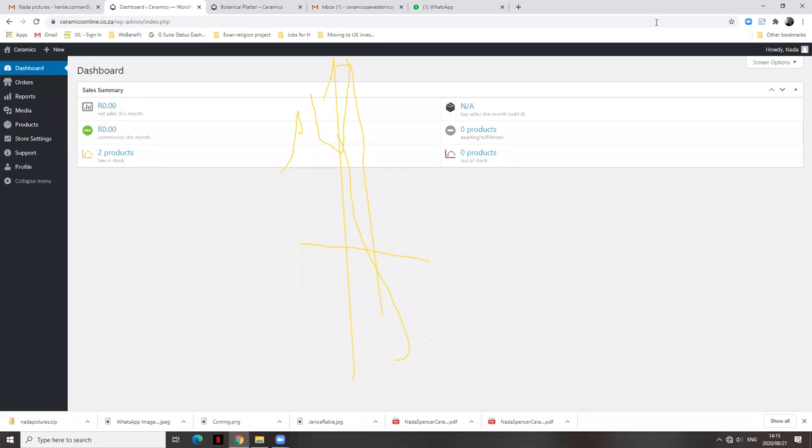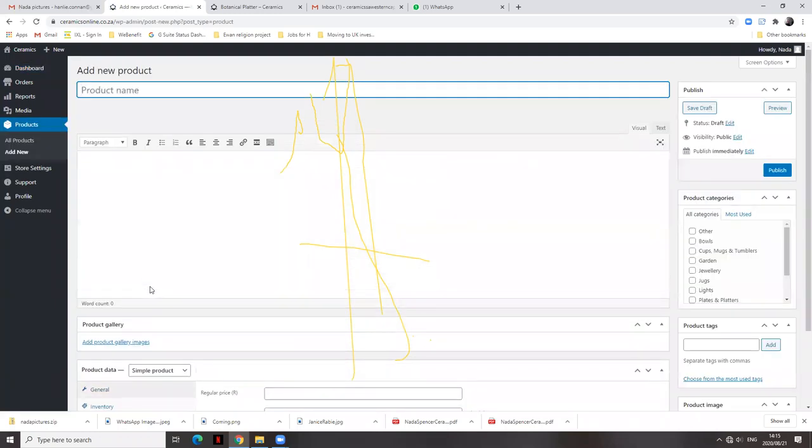Okay. I'm going to continue then. Just give me a sec. Right. So on this page, I'm going to click on products over here. And we want to go to add a new product. Give me a second while this loads up. Right.